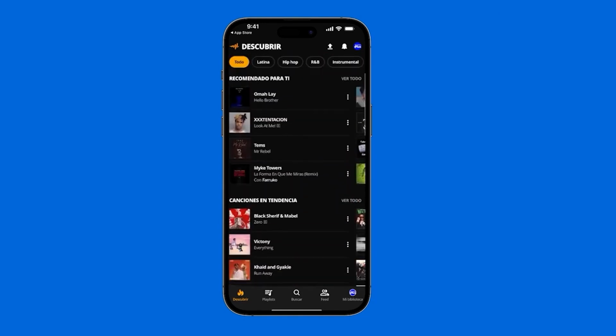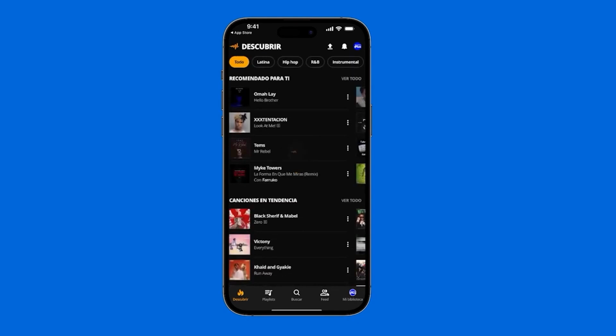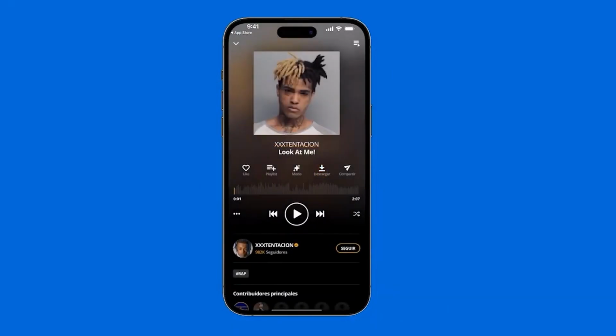So let's click the X at the top right, and all the songs we want will appear. At the top, it will show us the genres we selected earlier so we can access music based on that. Now, how do we download the music? It's really simple. We just need to go into any song we want.